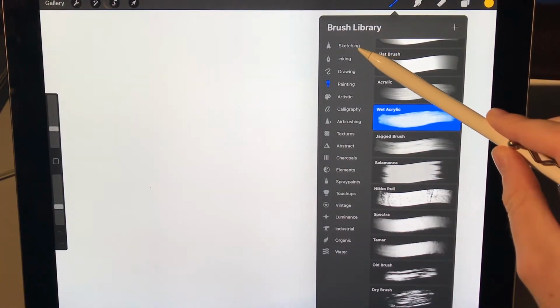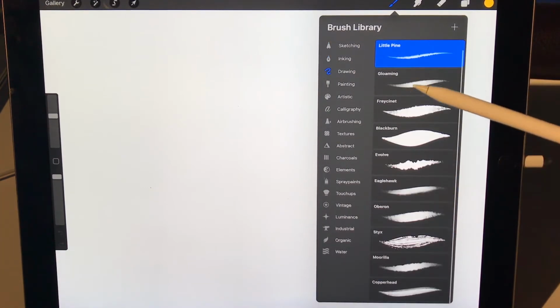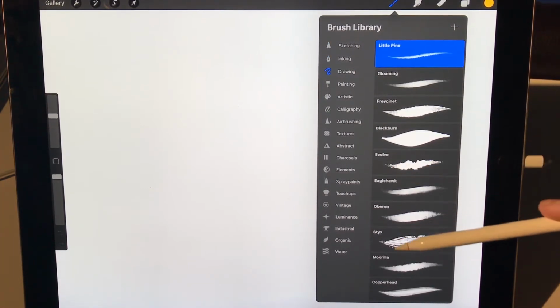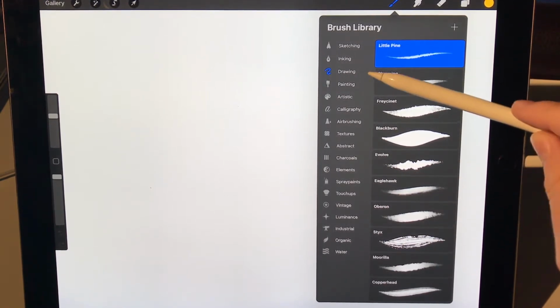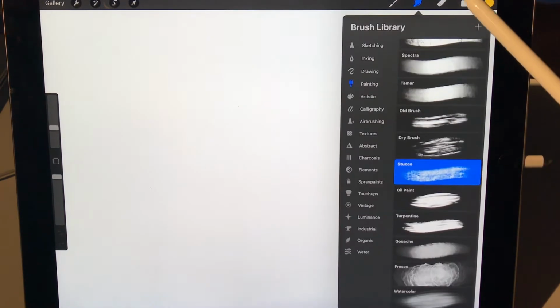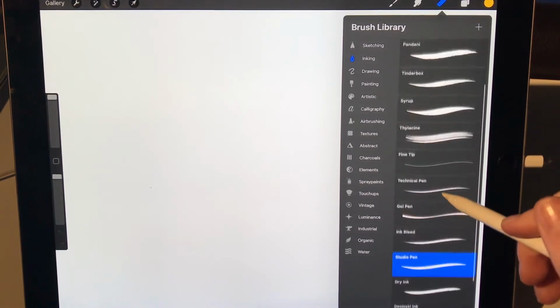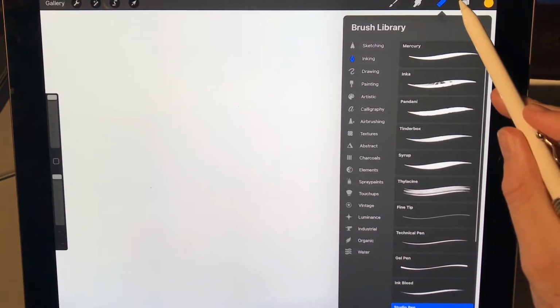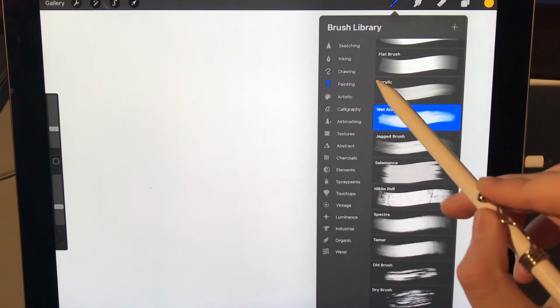You can pick from sketching to ink, so a pen. You can do markers, different types of methods for making lines. And then you have the smudge tool, which just smears things around. It's good for blending. You have the eraser tool, different types of lines for erasing. You have the layers tool, but right now I'm just going to talk about the brush tool.